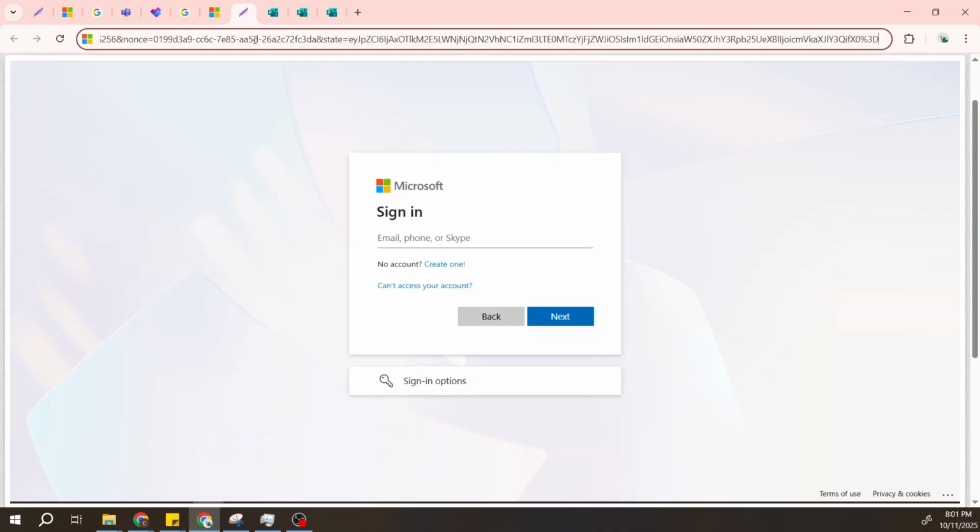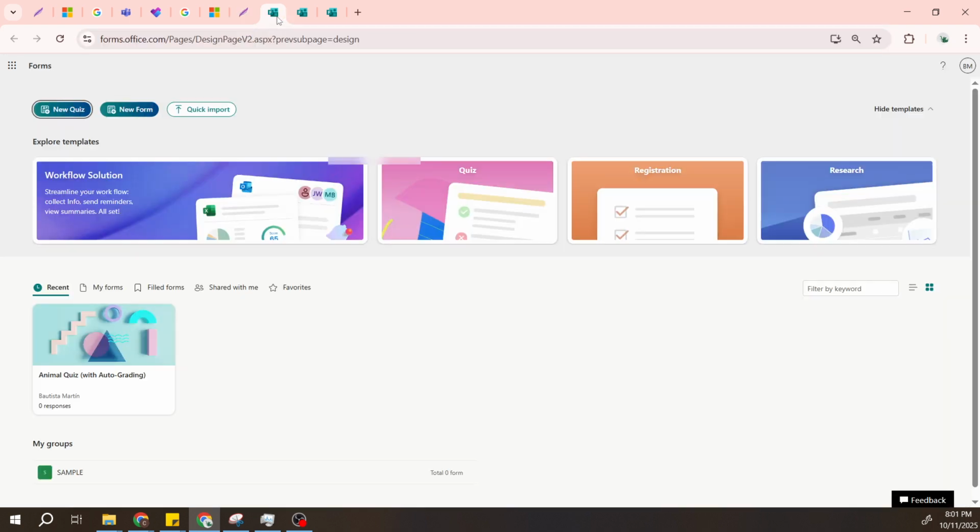Once you're there, you'll need to log in. Make sure to use the correct Microsoft account credentials that are linked to the forms containing the quiz you want to share. Once logged in, you'll see your dashboard with all your Forms projects. Look for the specific quiz you want to share with your team in Microsoft Teams. Click to open that particular quiz.